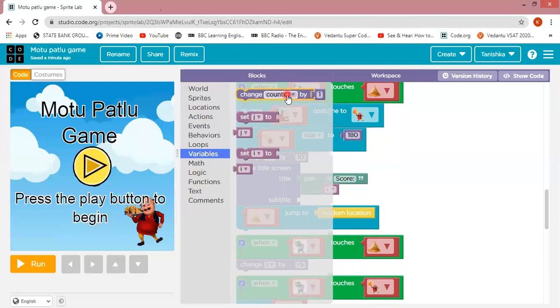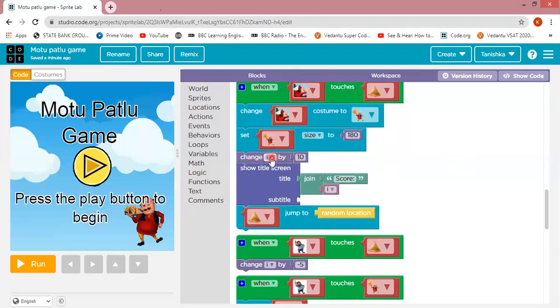Change counter by 10. You can just click on the down arrow, and then you can choose. And there's an option called I like this over here. If you want to choose I, you can choose it like this. And change I by 10. Means the score should be added by 10, 10, 10, 10, and 10.